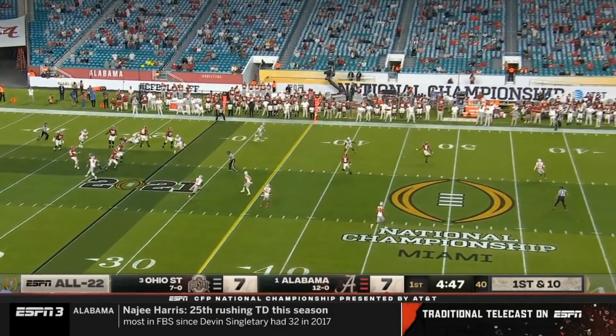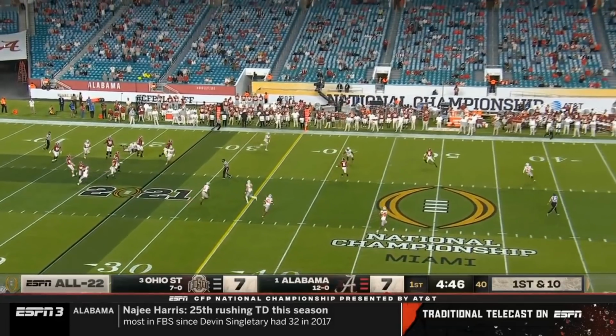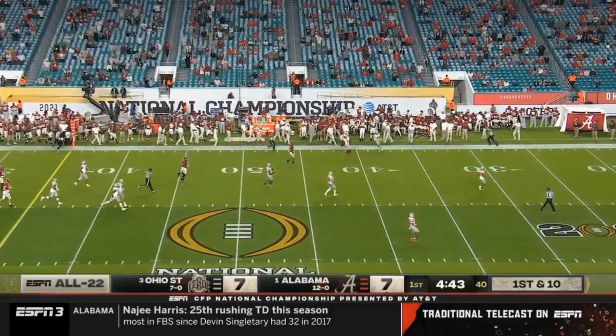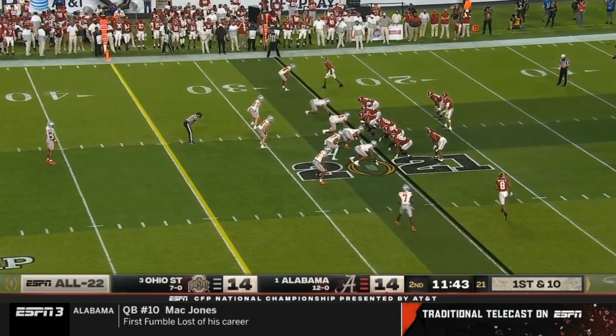And that's 10 yards of space all around the best player in college football. So obviously some back end issues with Ohio State.